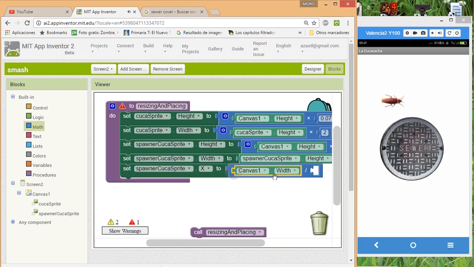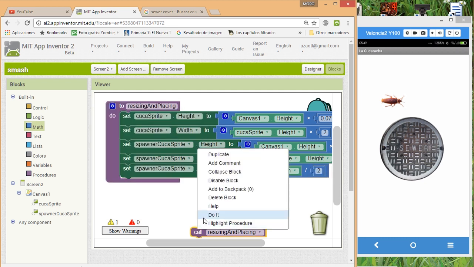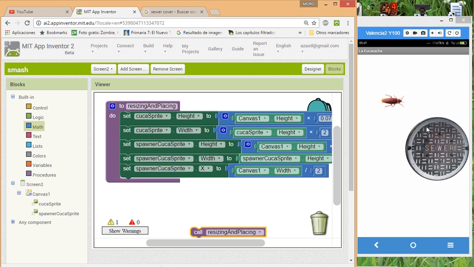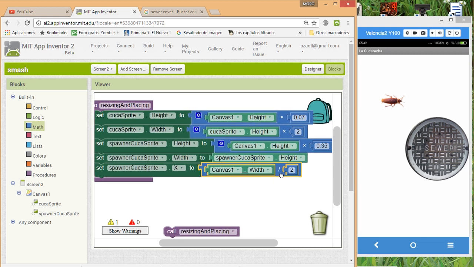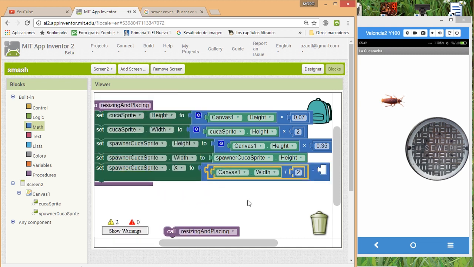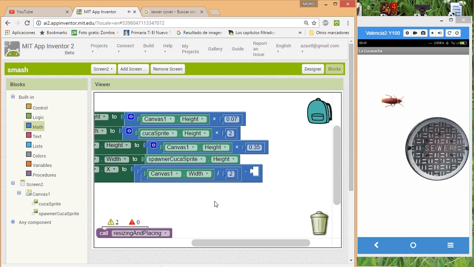Canvas width divided by 2. Let's see what happens. Do it. It is not in the center. Well, the point is here. It is in the center, right? In the X. But see where it is, it is not like that. We need to subtract this value now. This value minus, I'm not sure if it is going to work, minus just the half of the width of the sewer.